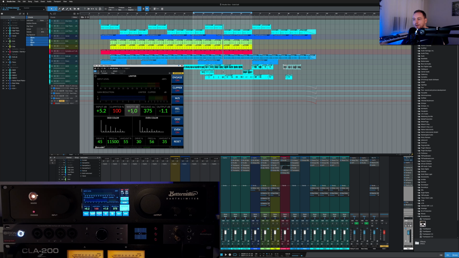I'm using the width at 1, so that just creates a bit of width there, and I'll show you what this sounds like without it.